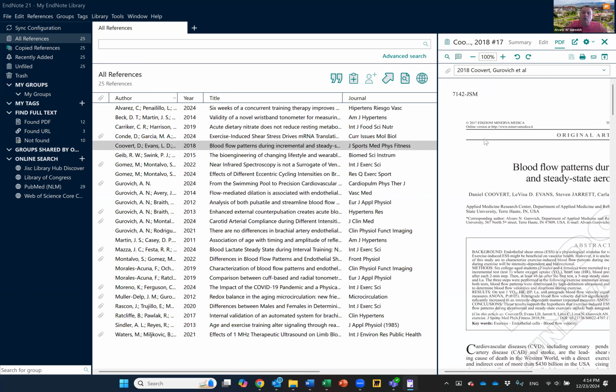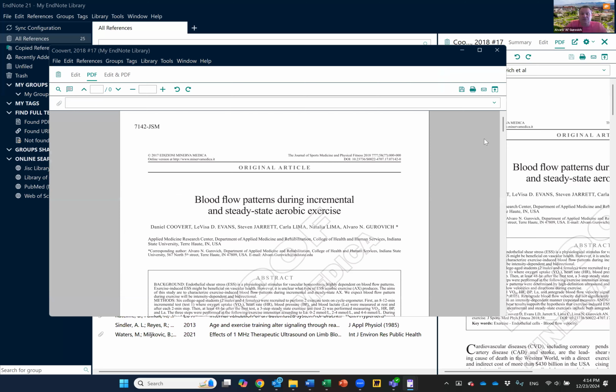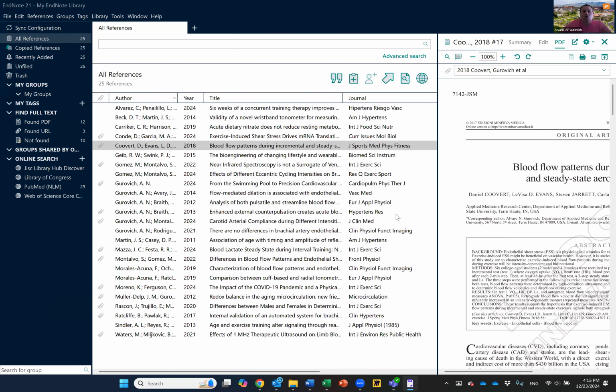So if you download a PDF and you save that PDF in a place, then you can attach the PDF to the reference. And at the end of the day, it's good to have all those paper clips on the left-hand side so you have all your PDFs available in the same place. Okay, good. So that's one way.